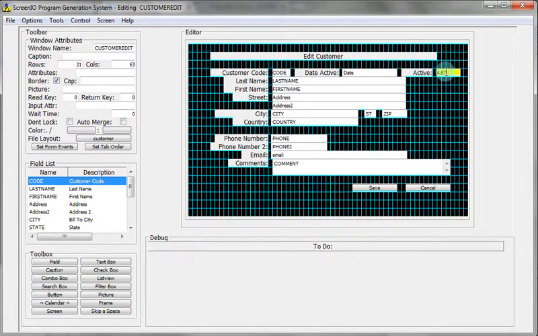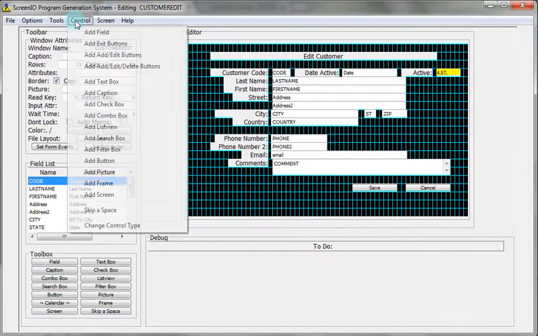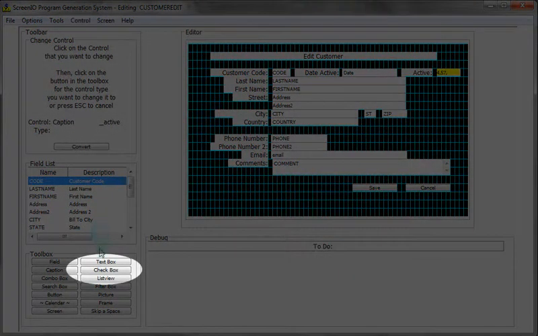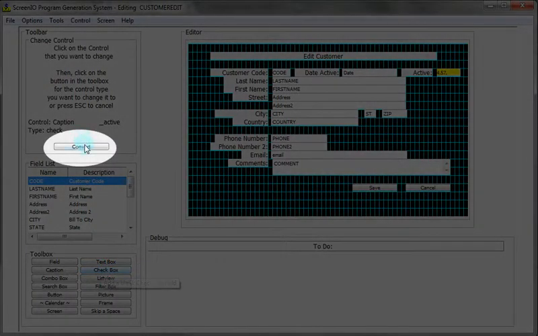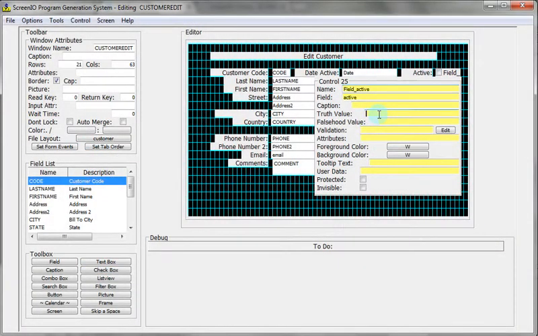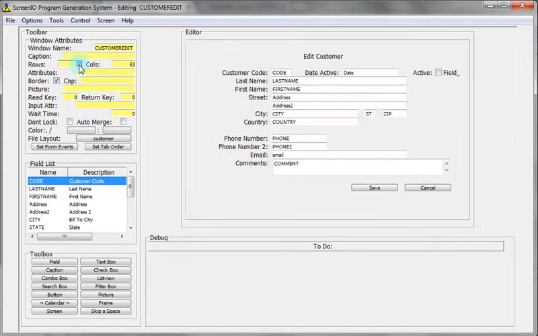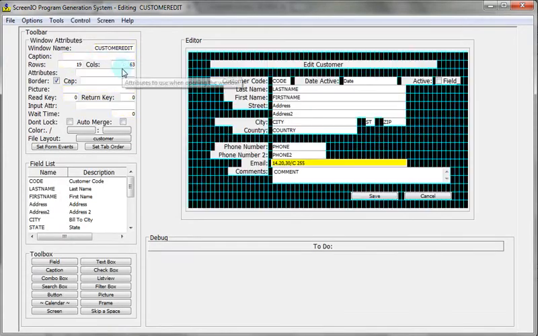To make the active element into a checkbox, choose Control, change control type, and then select Checkbox and Change. and set the truth value to 1 and the falsehood value to 0. Change the number of rows to make it fit better.